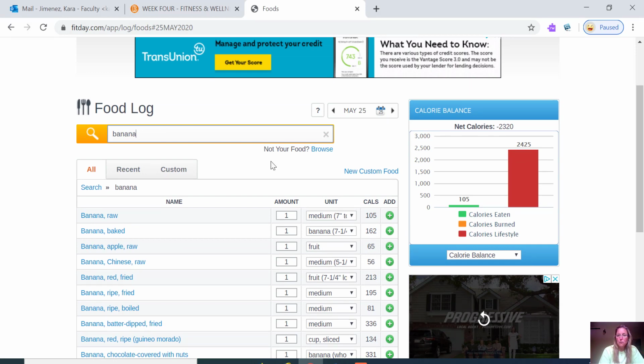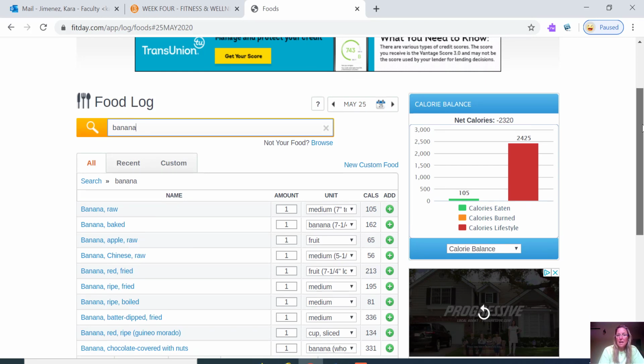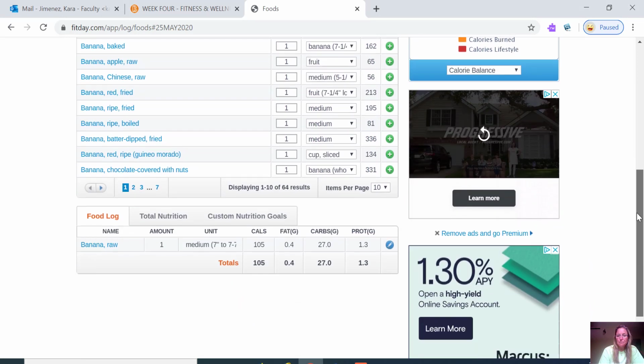Once you're done entering your foods for the first day, then you've got to go back up and change the date to the next day. Enter all your foods for that day, and then do it again for the third day. So that's how you're going to enter and log your foods.